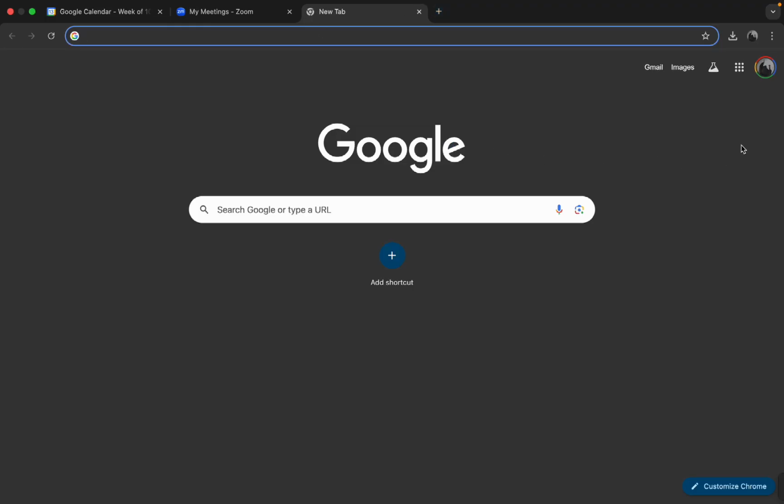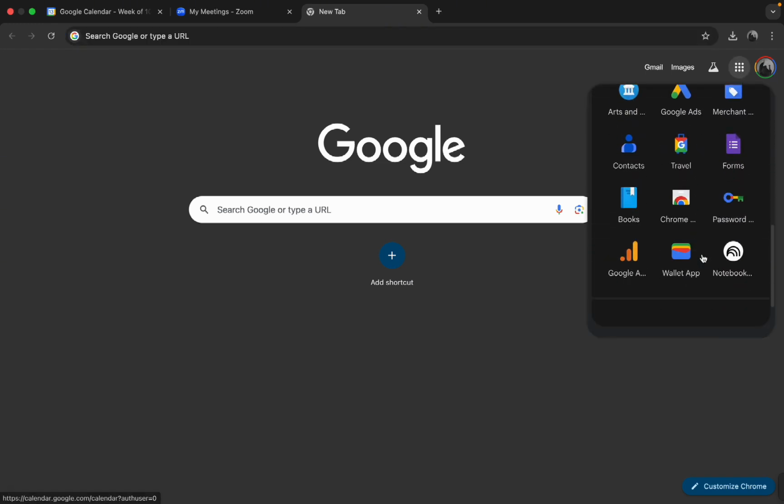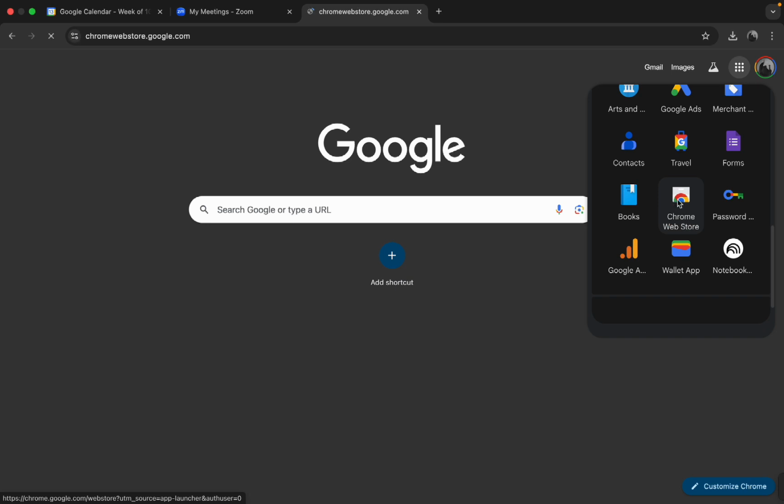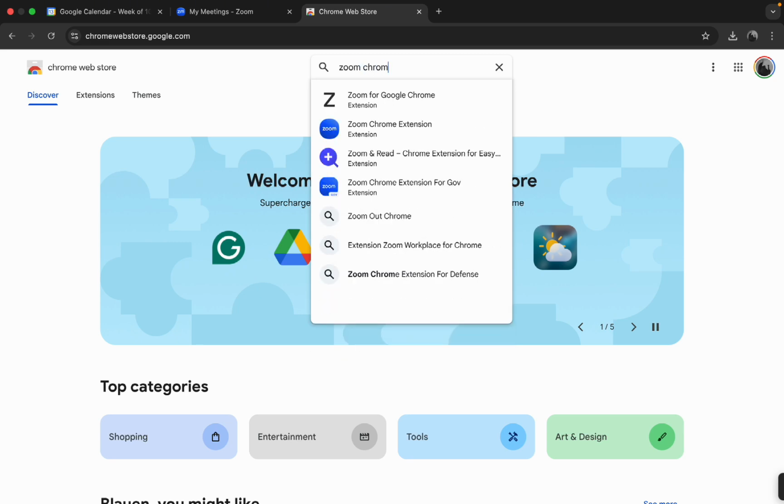And over here at the top right, you will see this option that says Google Apps. So just click on it and then scroll down. And we want to open the Chrome Web Store. And over here at the search bar, we want to search for Zoom Chrome extension.